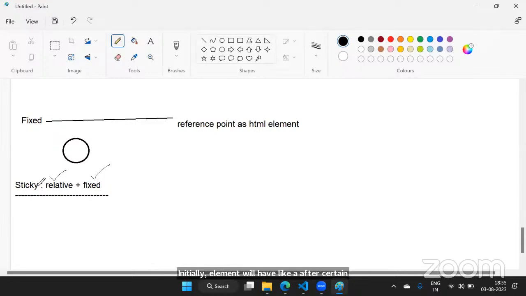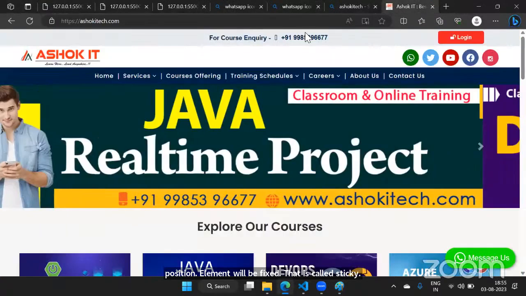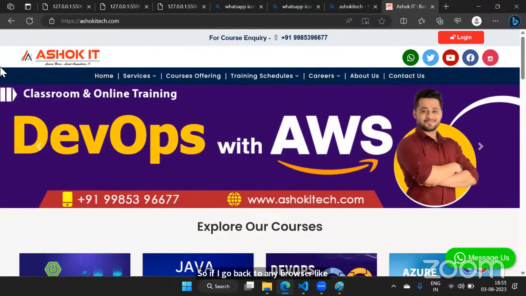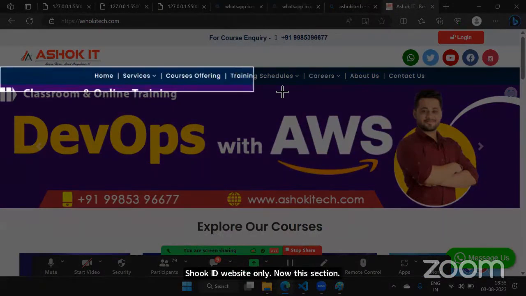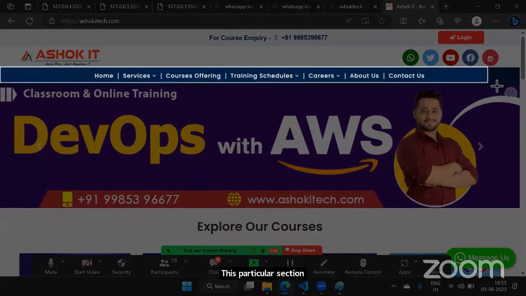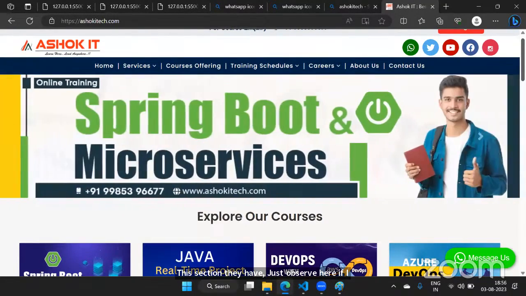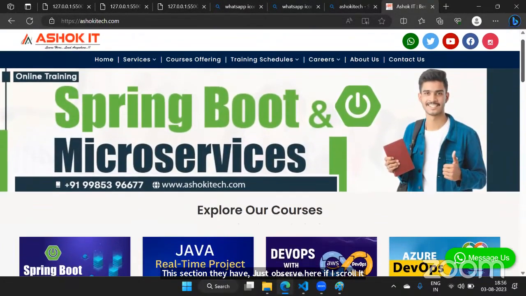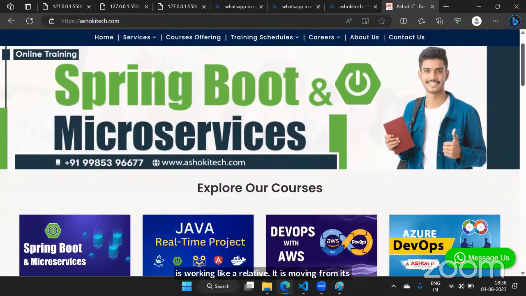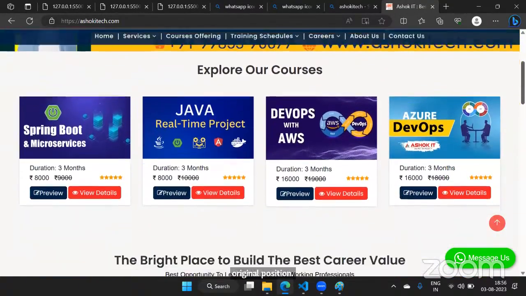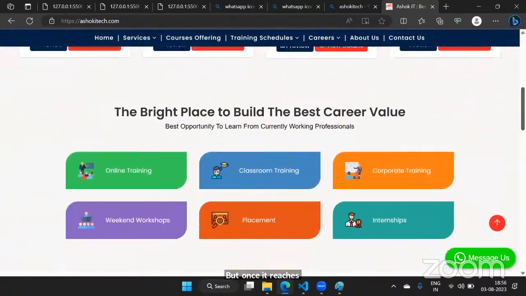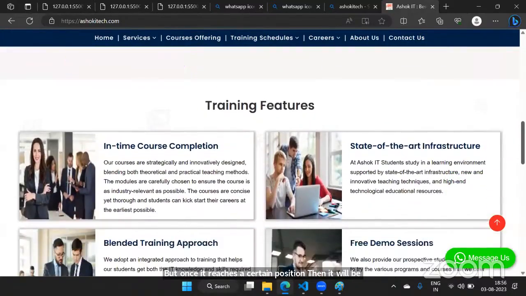That is called sticky. So if I go back to any browser, like any website, like the Ashok IT website, this particular section they have made sticky. Just observe here, if I scroll, it is working like a relative. It is moving from its original position. But once it reaches a certain position, then it will be stuck on the top.